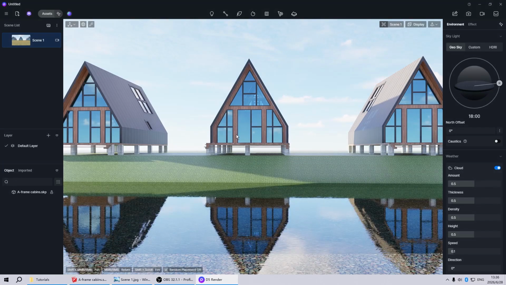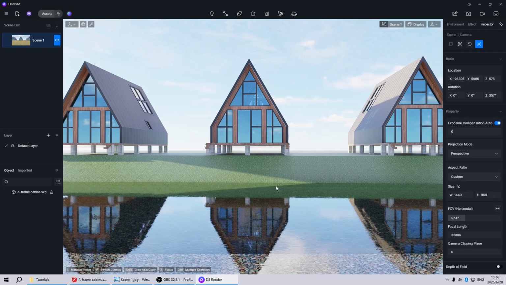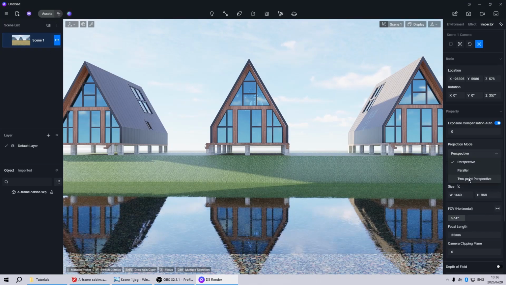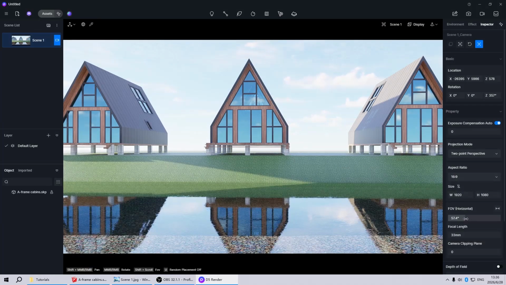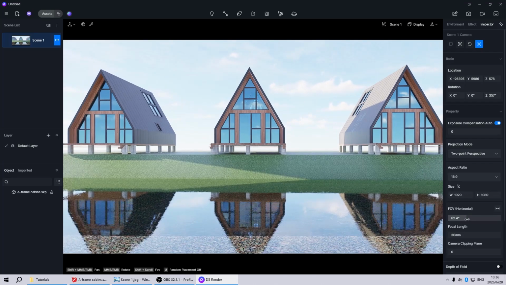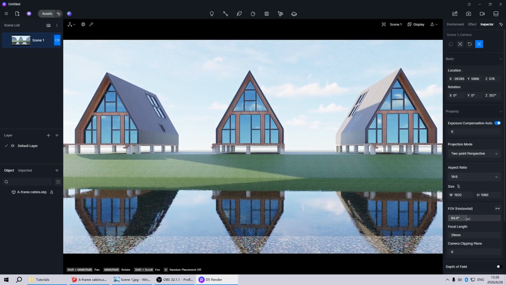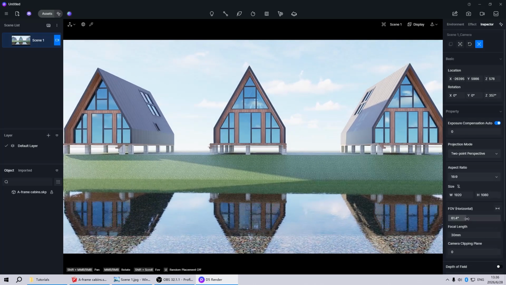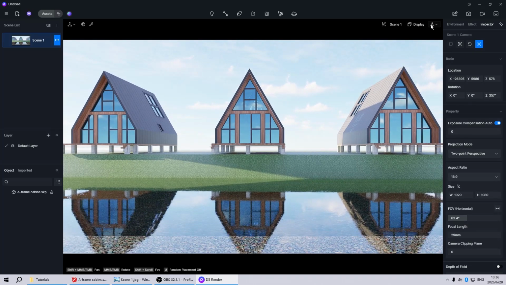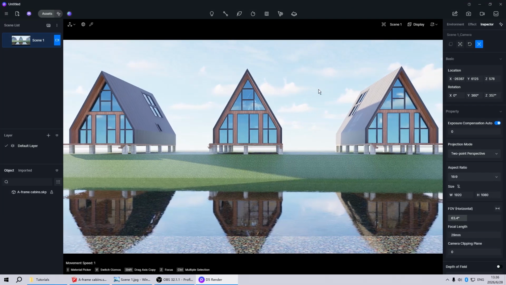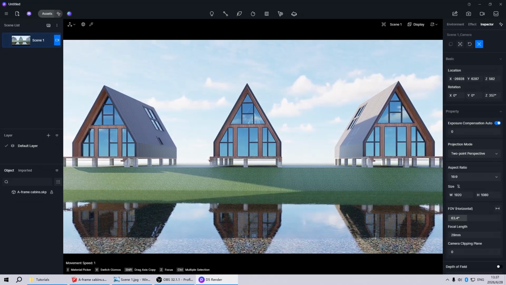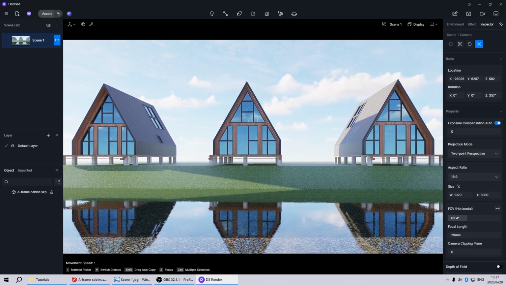Okay, the first thing we need to do is adjust the camera. Let's go to Edit Camera, and select 2-point perspective. And change aspect ratio to 16:9. And then we can change the FOV. And we can go to fly mode and change movement speed to 1. And then fine tune the view. Let's update the scene to save the changes and exit the camera.